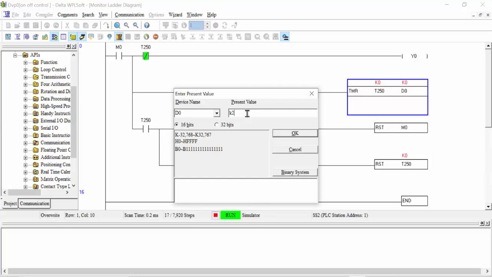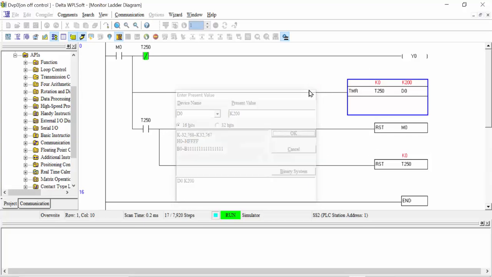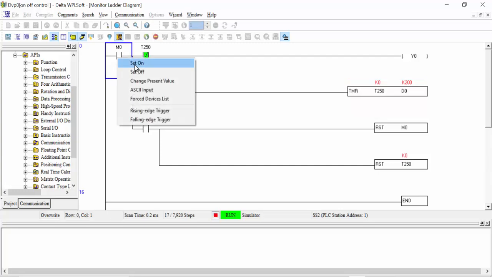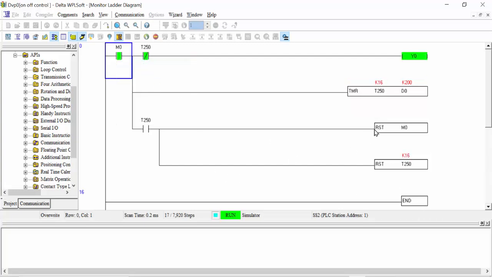For example, we will write K200 and click enter and again push on, set on. See, our timer has now started and our output will be energized for 200 milliseconds. You can see 100 is completed, our output is still on, and as it completes its time 200, it will stop and the complete system will shut down.